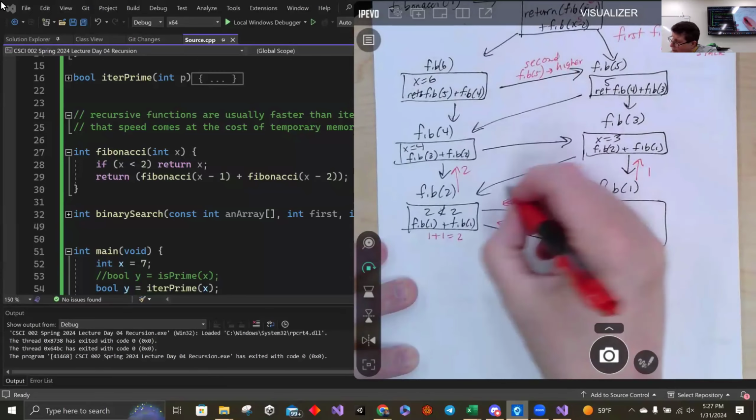That is how that works. It's a recursive trace.